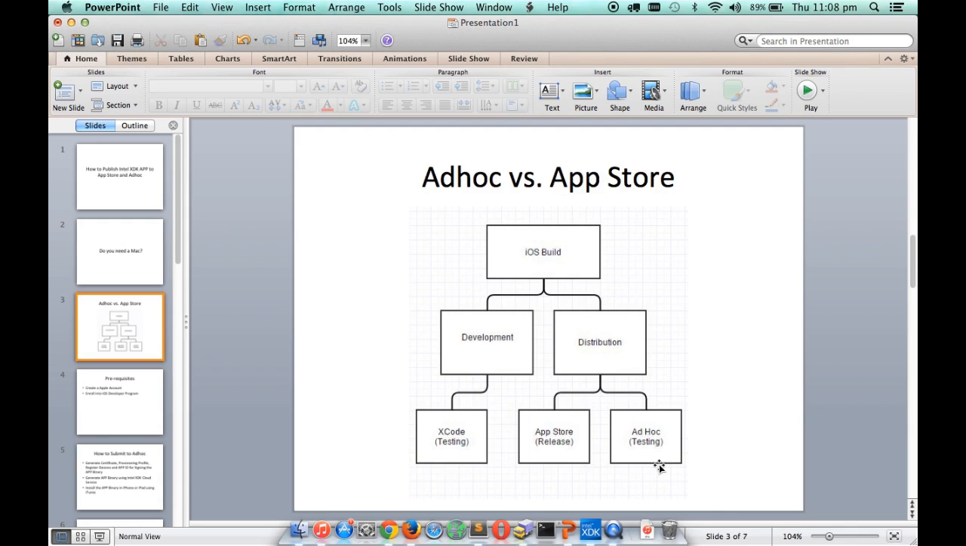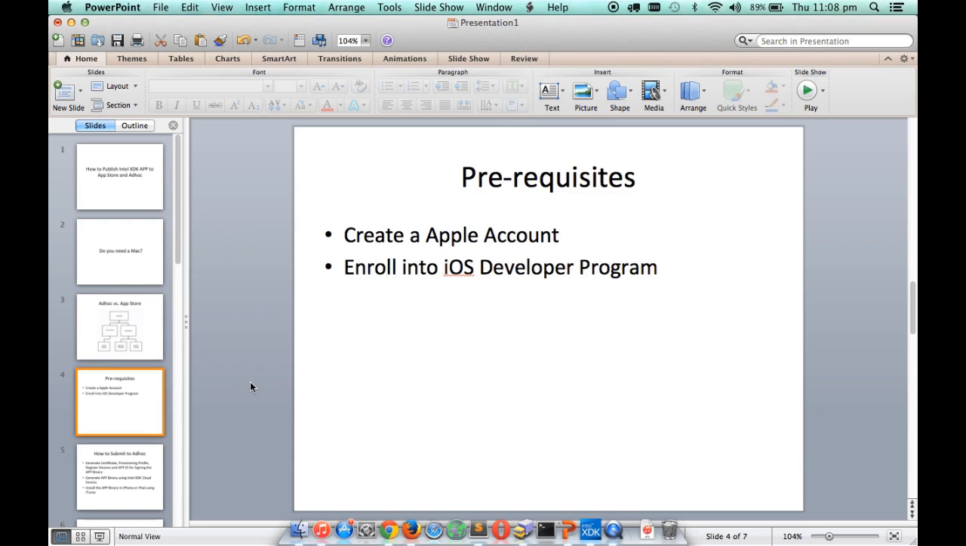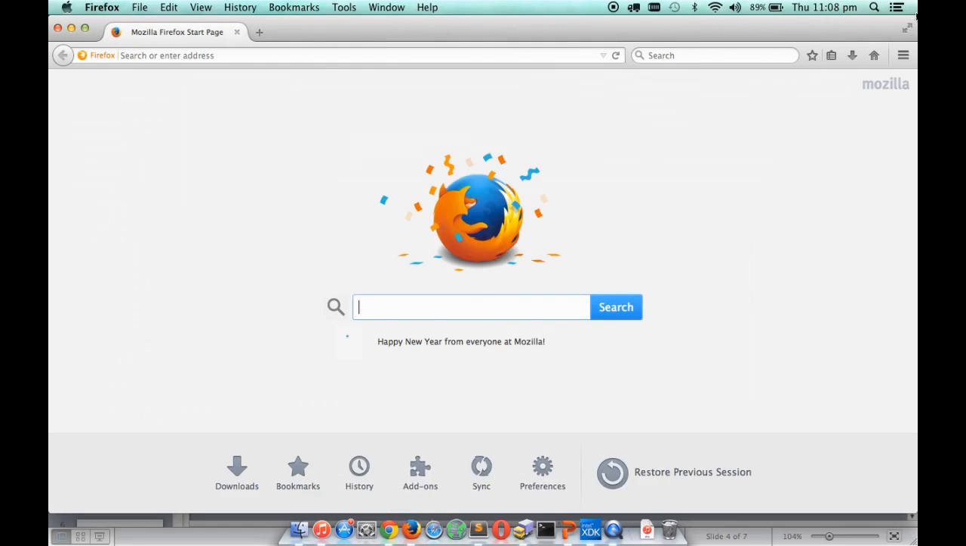So in this tutorial, first we'll begin with how to publish to Adhoc so that you can put it on your device and test the app completely, and then we'll look at how to publish it to App Store so that the whole world can use it. The prerequisite for this tutorial is an Apple account. If you don't have one, go to developer.apple.com and create an account.